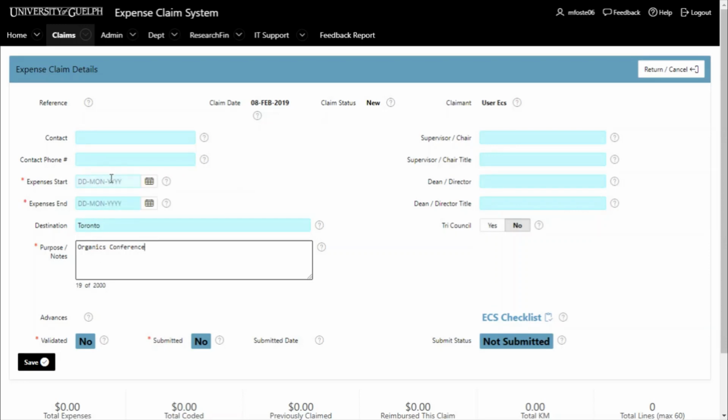Please note, you can click the Save Claim button anytime to save what you have done and go back to it later. When filling in the date, be sure to follow the proper format as shown in the reminder text, day, month, year, with the month being represented by its three-letter short form. For example, February 1st, 2019 would be 01-FEB-2019. You can also select the date from the calendar icon.